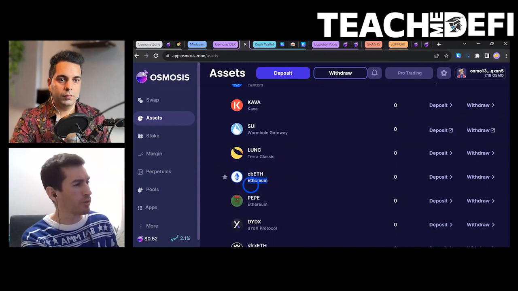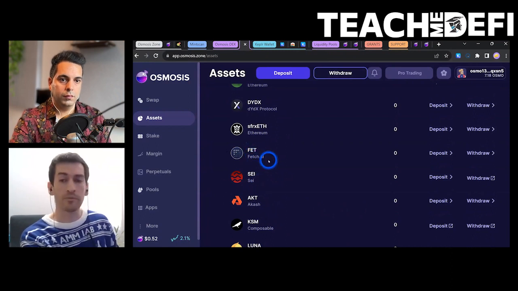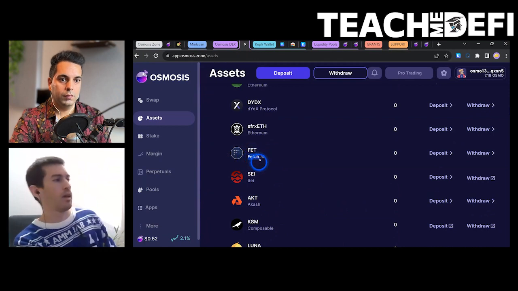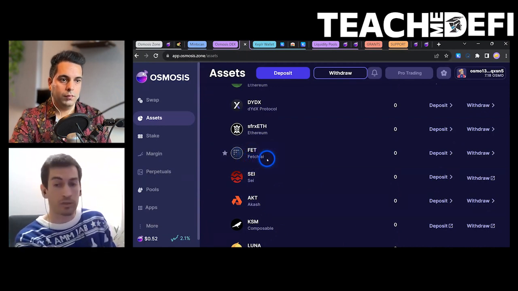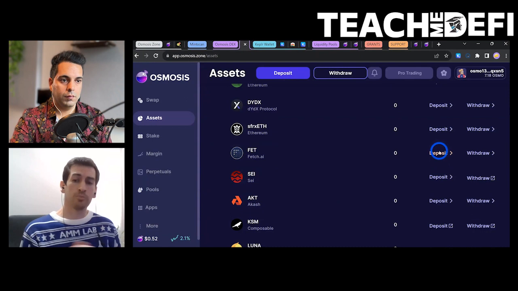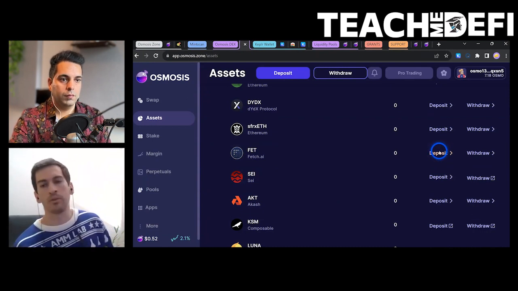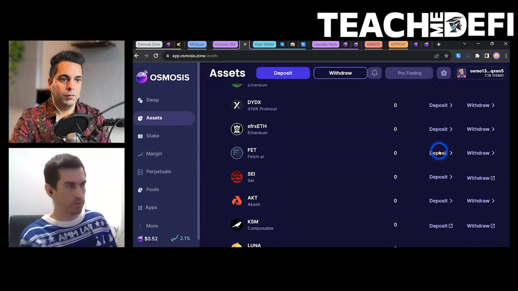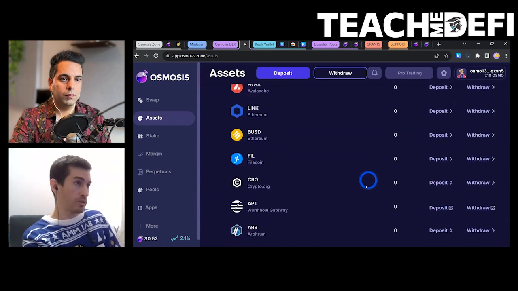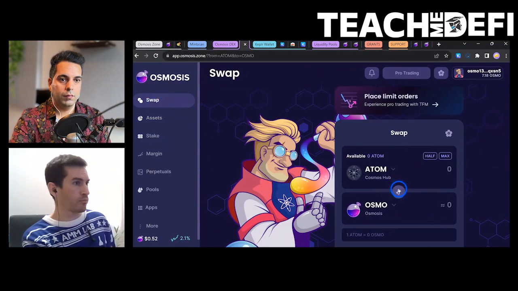So a lot of these are from Ethereum. They've been bridged with an Ethereum bridge. But then you get other native Cosmos assets, like Akash, Fetch AI. They are their own chain, just like Osmosis. And I can deposit from their chain to Osmosis. And once it's on Osmosis, it's got its own fungibility. So it has to be synced back to Fetch in order to be used on the Fetch chain. But once it's been synced over, you're able to swap. So let me give an example of that.